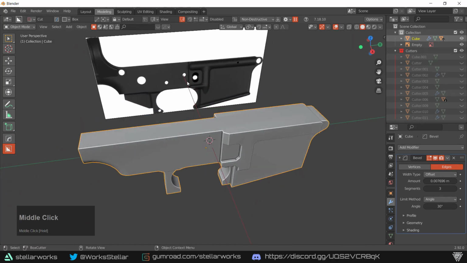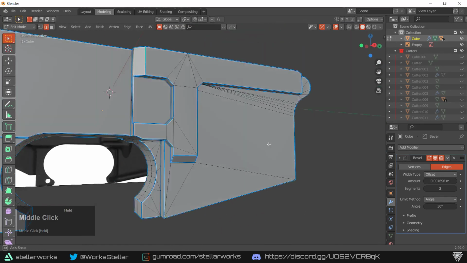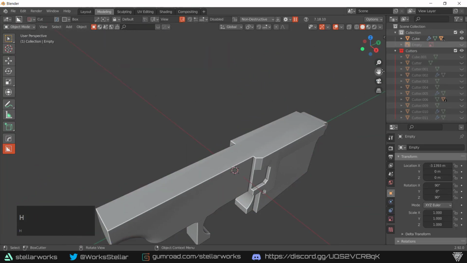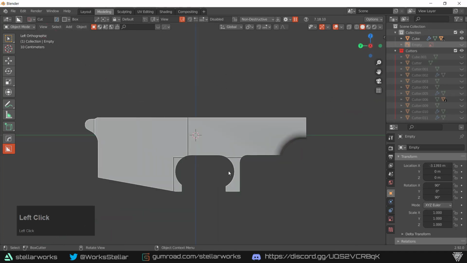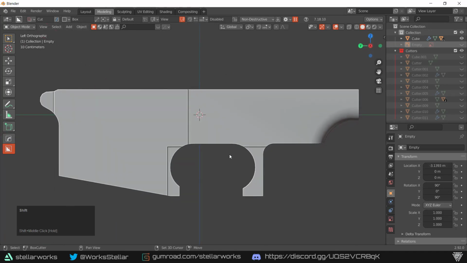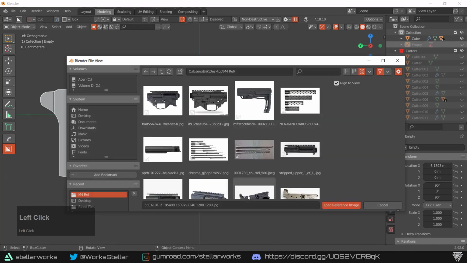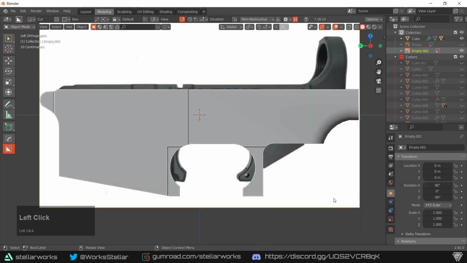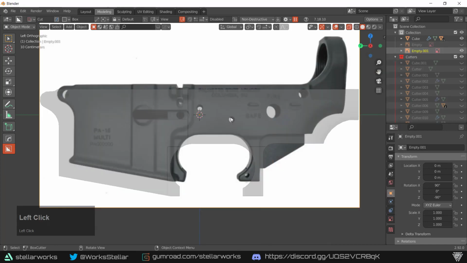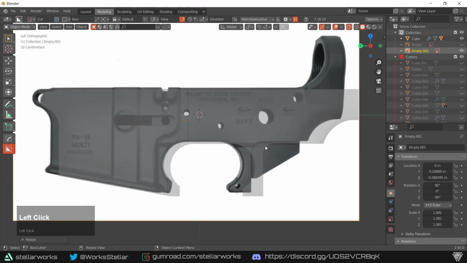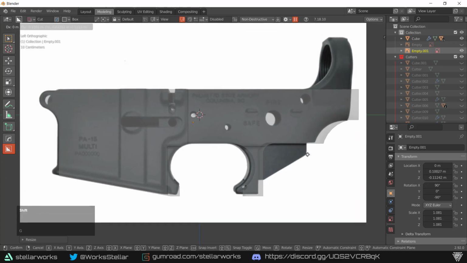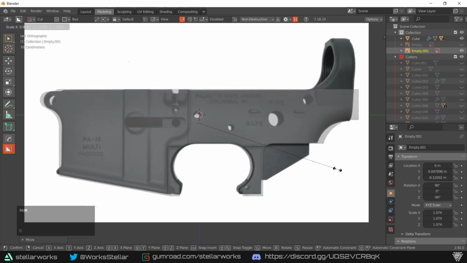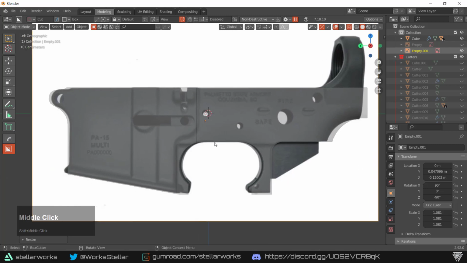Now we need to work on the back side here. So we have this one all cleaned up, ready to go, ready for action. We need to work on this side. So I'm going to go ahead and hide this version of the lower. We're going to snap our view to this side, and we're going to Shift A, go to Image, Reference, and we're going to pick this lower receiver here, load reference image, and we're going to try to get it as close as we can because they're not the same size. As long as it just about matches up, it doesn't have to be perfect, because we don't need it to be perfect. So that's pretty good.